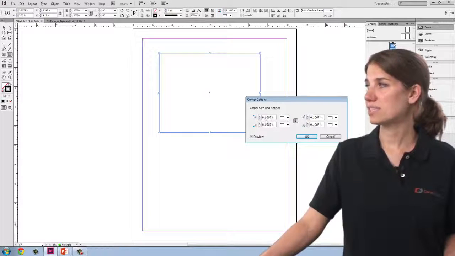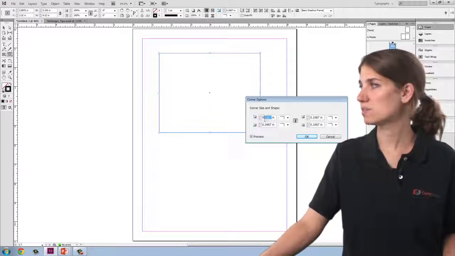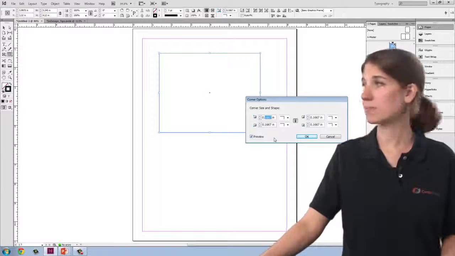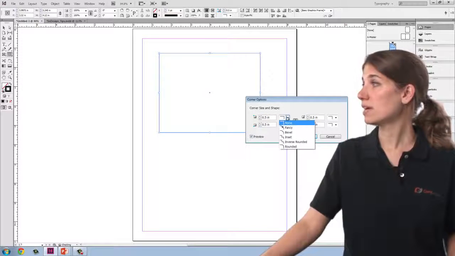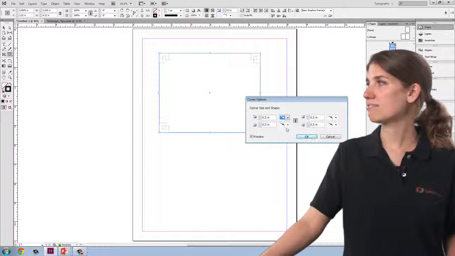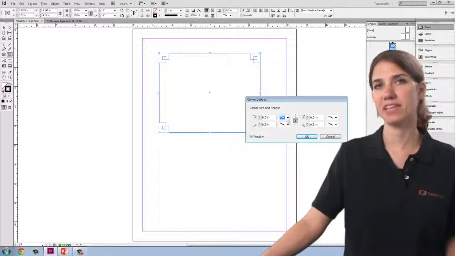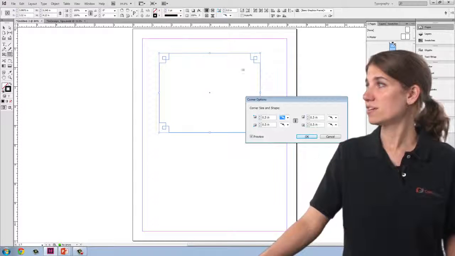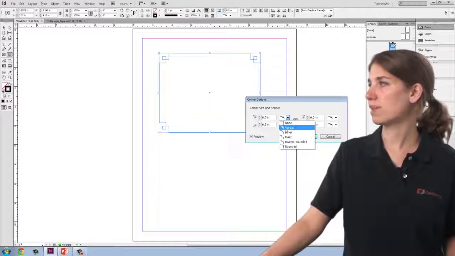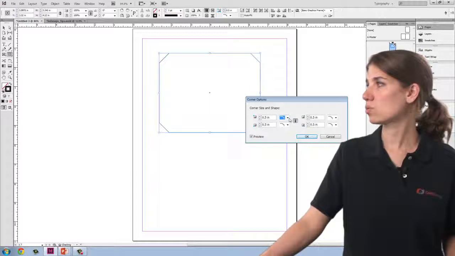And then you can set both the size. So just to make this easier to see, I'm going to make this 0.5 inches. And let's set it to fancy corners just to make it really obvious. And you can see I have that link button selected, so it applies to all of the 4 corners. If I turn the preview off, I see my original box. But I can use that setting to apply fancy corners, beveled corners, inverse corners, rounded corners.